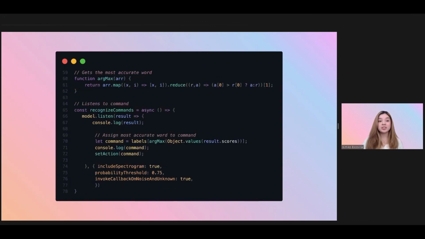Our next function is recognize command. So this command makes our model listen to our microphone. It then produces an object, for here we have result, and we have a thing called scores. So this scores is an object of the accuracy scores for each command. Then we'd want to pass that to our argmax function here in line 60, so that we would then get the word with the highest accuracy.